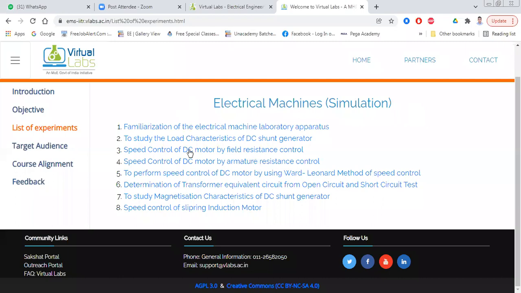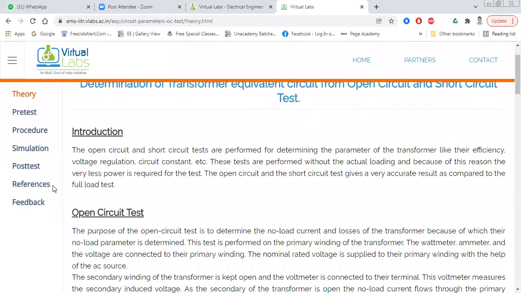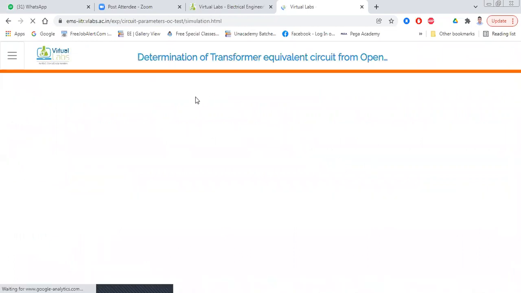And also there are various types of experiments, like studying the load characteristic of a DC shunt generator, determination of equivalent circuit, and transformer experiments. If we go to experiment number 6, you can clearly see in the left hand side all the necessary things already there, like theory, and simulation. This is the simulation page.